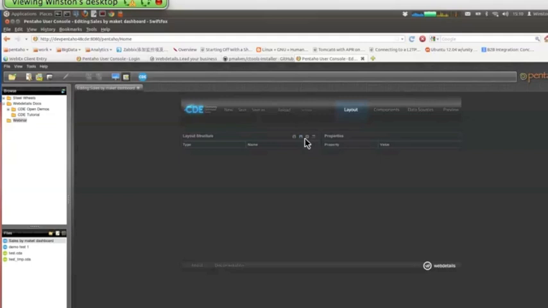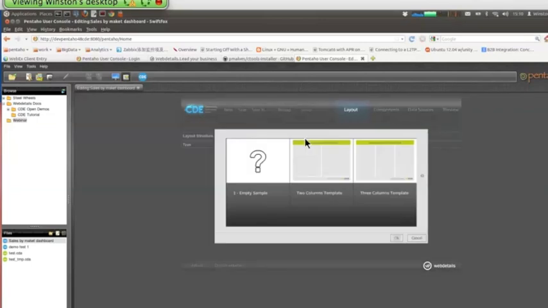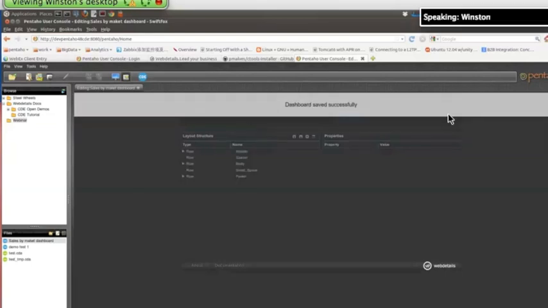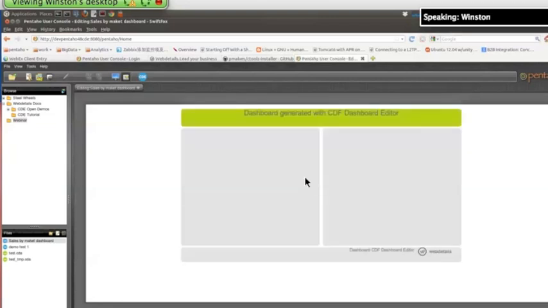So here we select the two-column template. We click this one and press OK to confirm. Save it again. Now let's preview the template. So now we have the layout with a title and two panels and a footer.